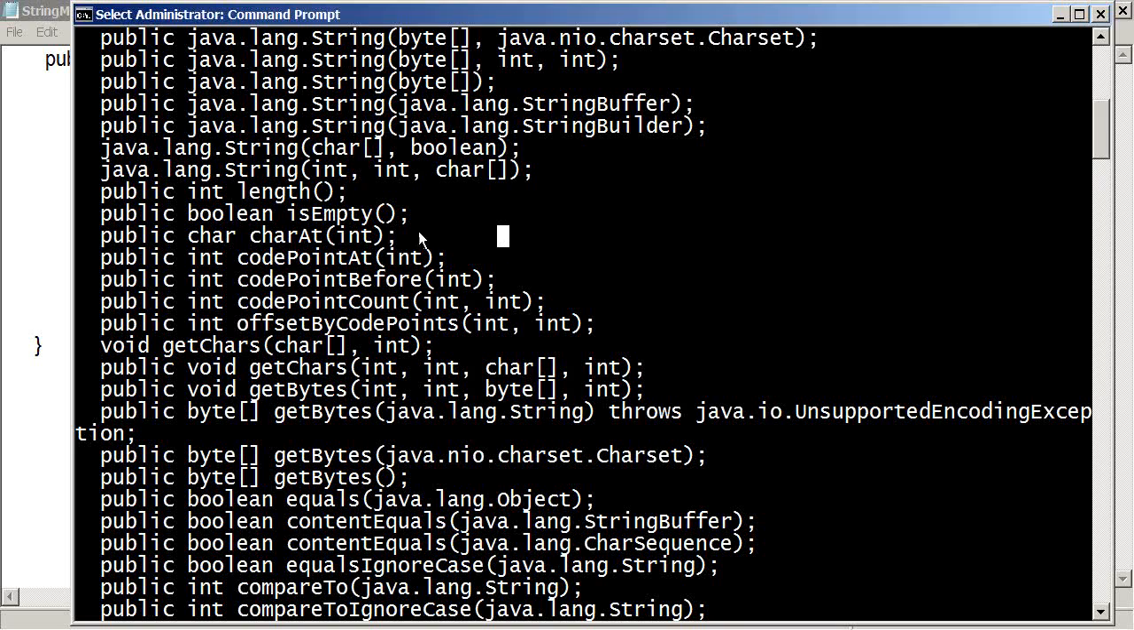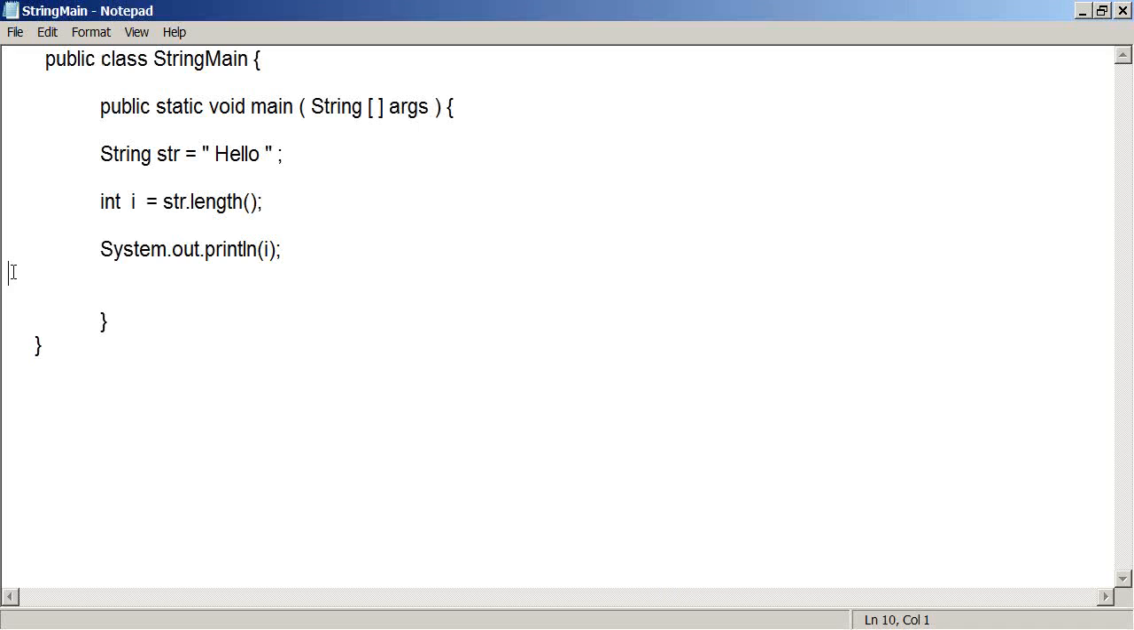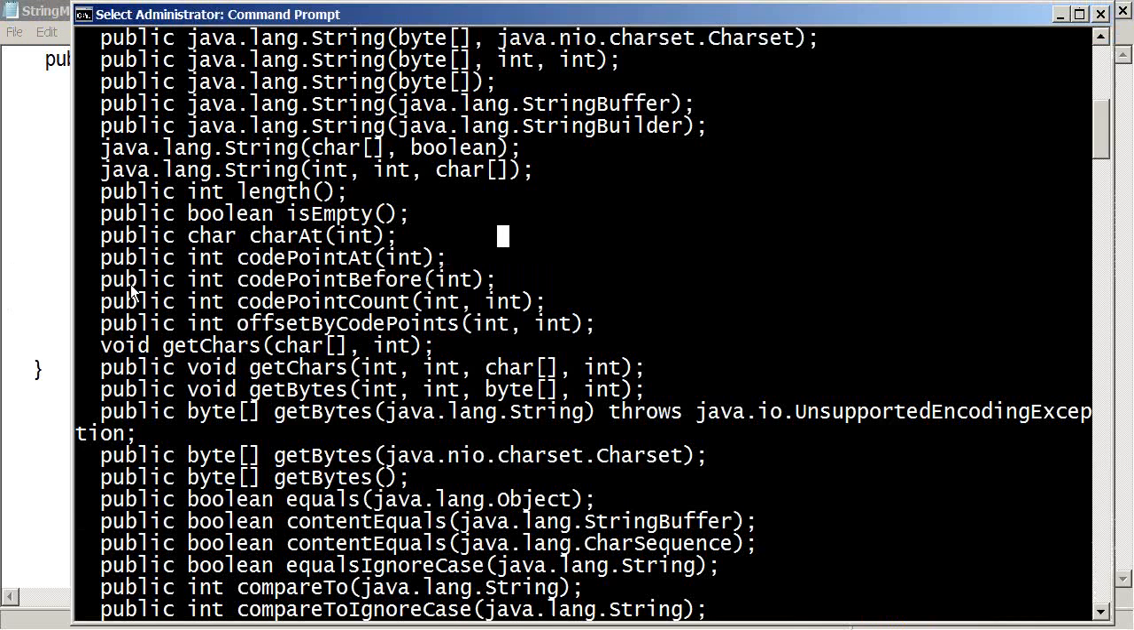What is the method name? charAt, absolutely. So str is the object reference, dot charAt is the method name. Fine. And this method takes one argument. And that argument is of type what?